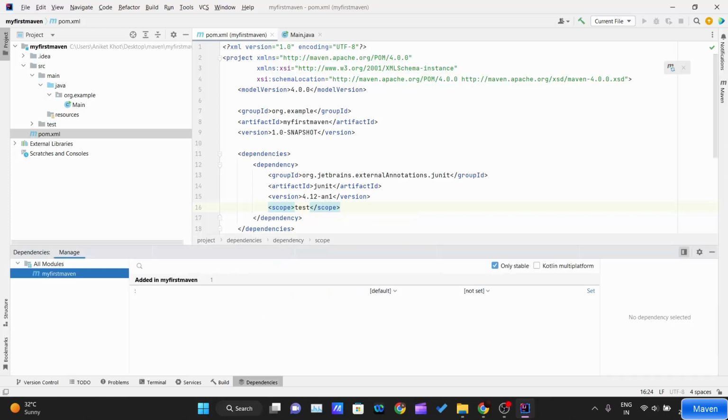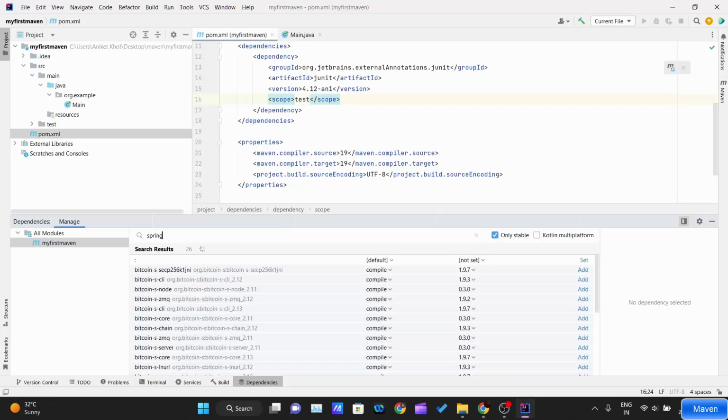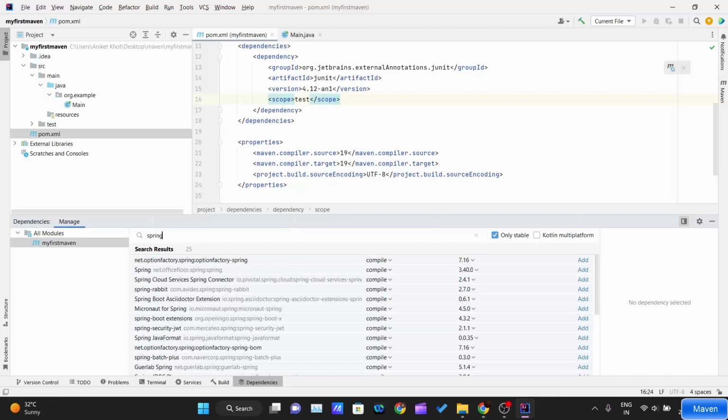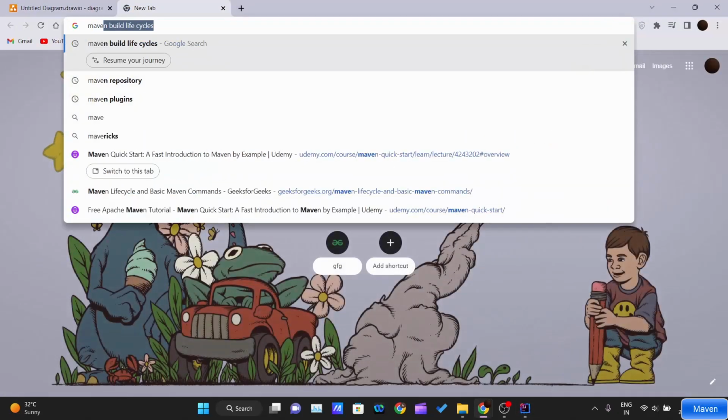If you click on it, it will show you this tab. Our project name is there, my first Maven, and only stable. Here you can see the search bar is there. You can search any framework that you want in your project over here. You just need to write Spring if you want to use Spring in your project. All these implementations are done by the IntelliJ IDE, so you don't have to worry about it. You just go ahead and search the dependency name. And again, if you want to search any dependencies, you just need to go to the Maven repository.